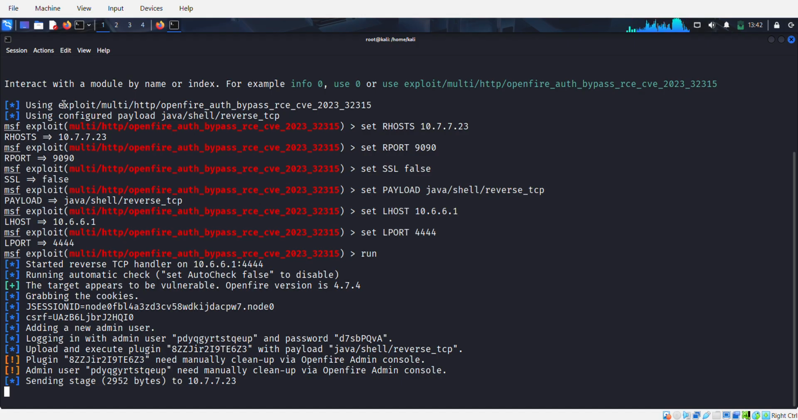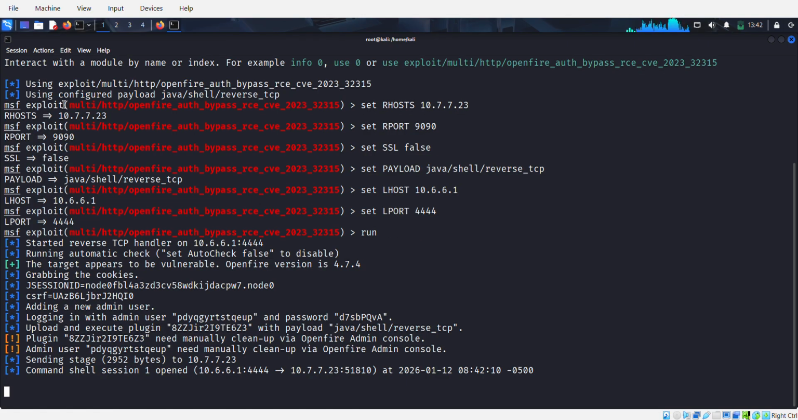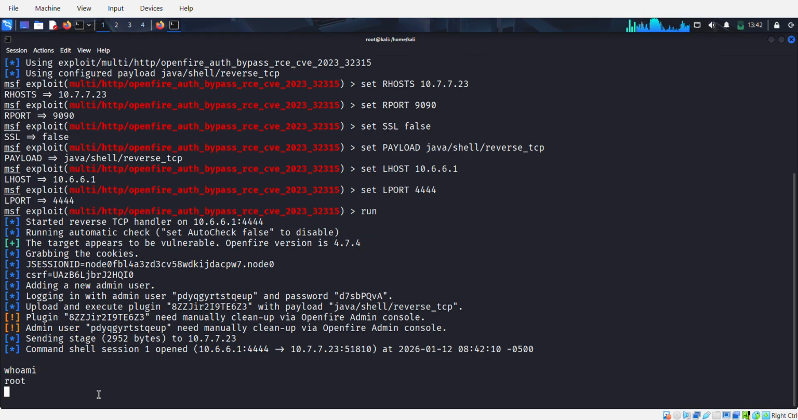So a new user is created on the vulnerable OpenFire version 4.7.4. So let's see if we are able to get access.